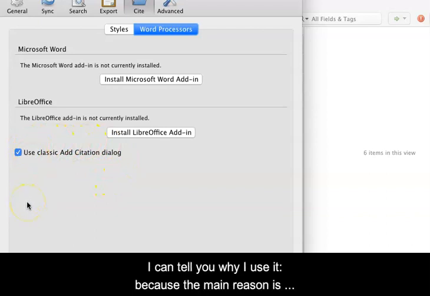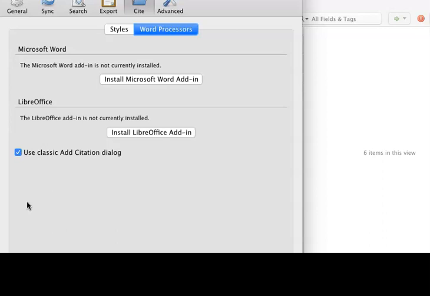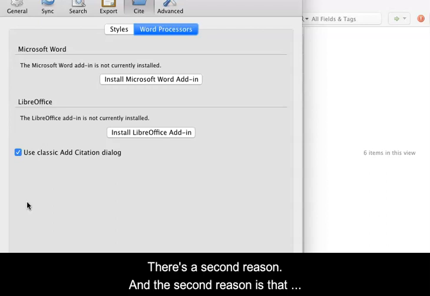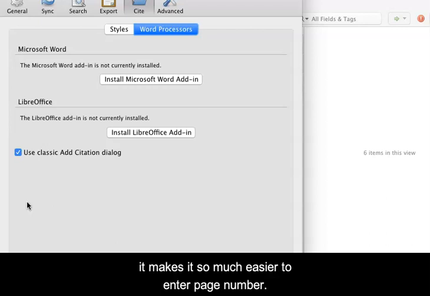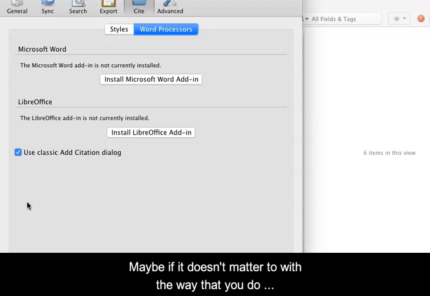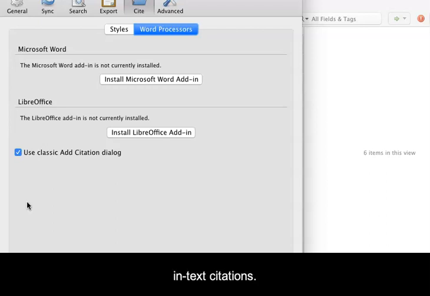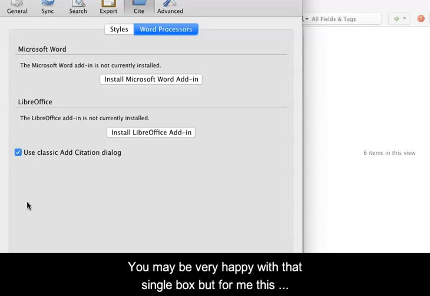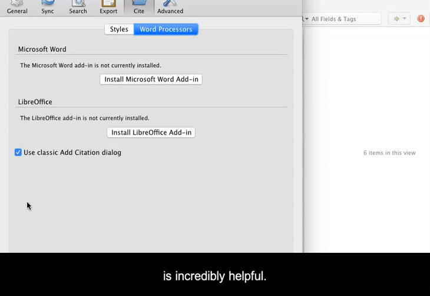And I can tell you why I use it, because the main reason is that I like that drilling down to get to the item. But there's a second reason, and the second reason is that it makes it so much easier to enter a page number. So maybe if that doesn't matter to you with the way that you do in-text citations, you may be very happy with that single box. But for me, this is incredibly helpful.